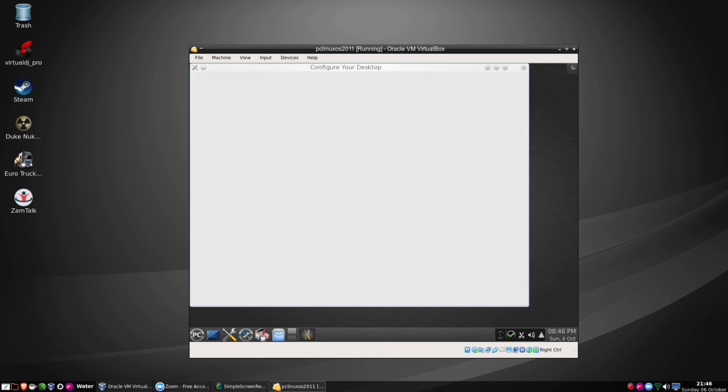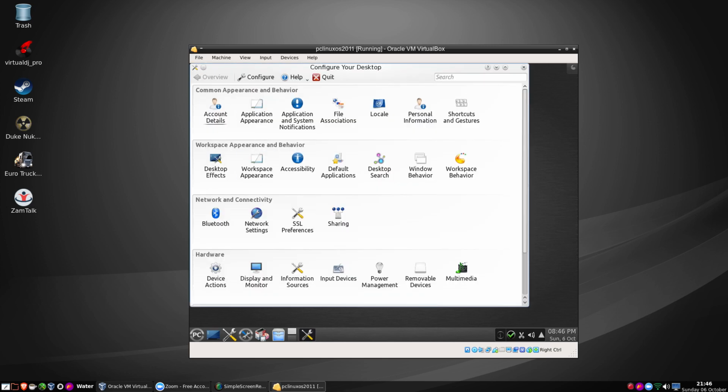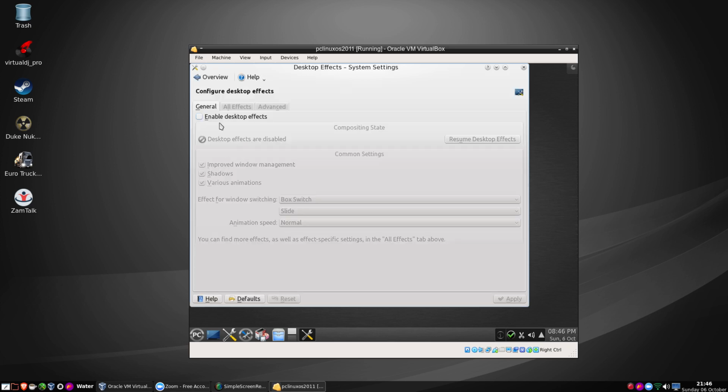So let's go into System Settings, and you can see the old KDE 4's setup there, where we can set up desktop effects and so on.